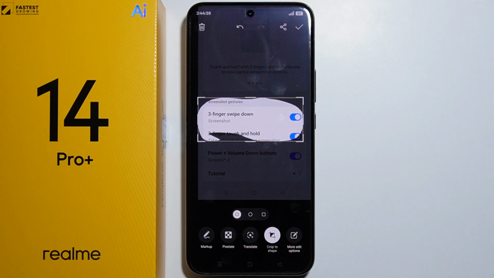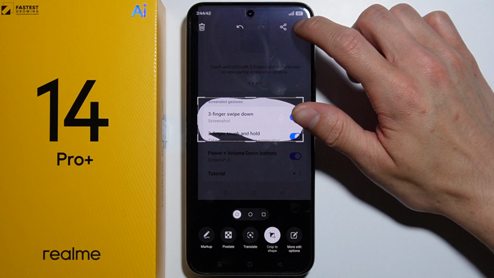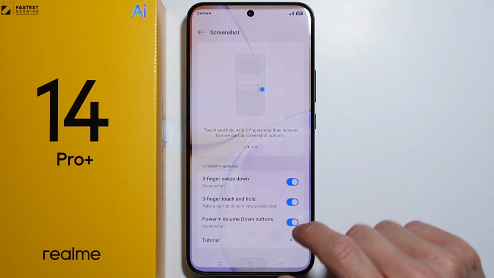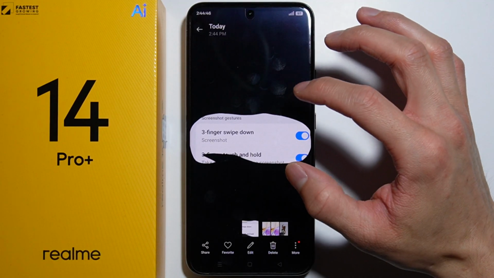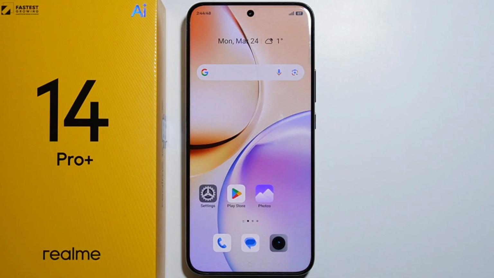Here are some options for this screenshot, and basically all you have to do is now to save it, and as we go into the photos we have this partial screenshot right here. So that's how to do it.